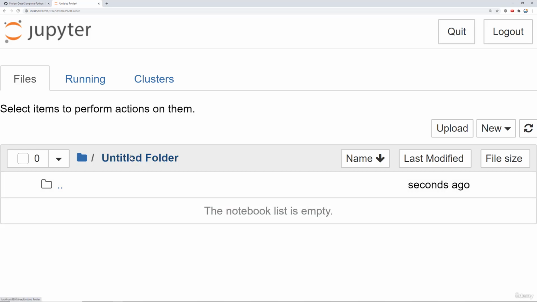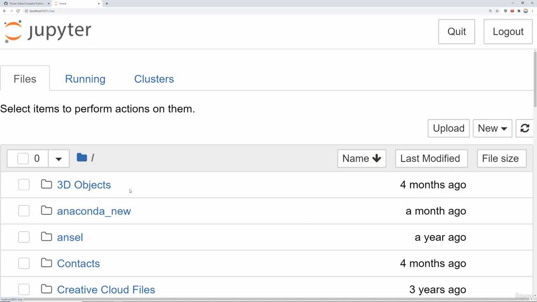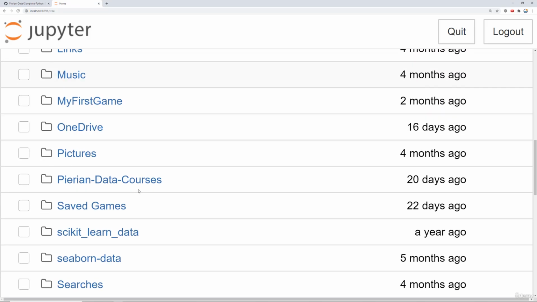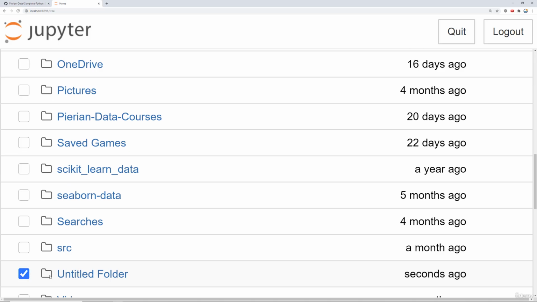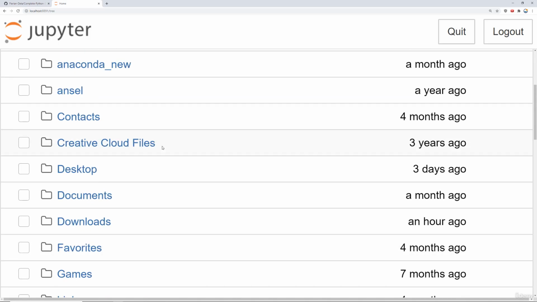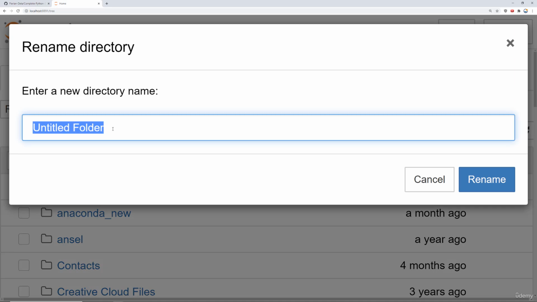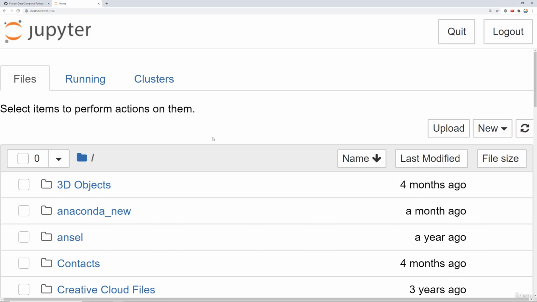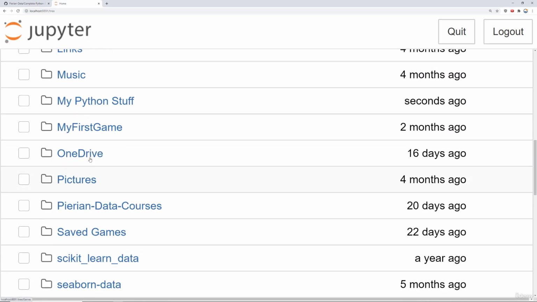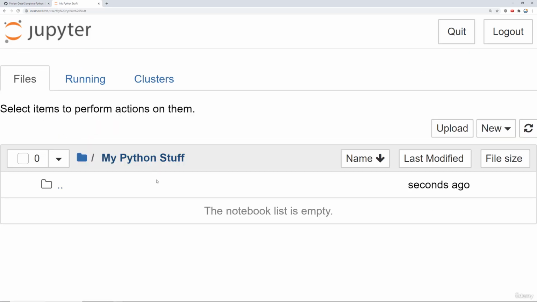What I can do then is come back up a directory, scroll down and rename this folder. I can click the checkbox here, Untitled Folder, and if you scroll up, it'll say, do you want to rename it? So let's go ahead and rename it. Let's call it My Python Stuff. Hit Rename. And now let's open it up again. So it says My Python Stuff. I'm going to open up My Python Stuff. It says the notebook list is empty.